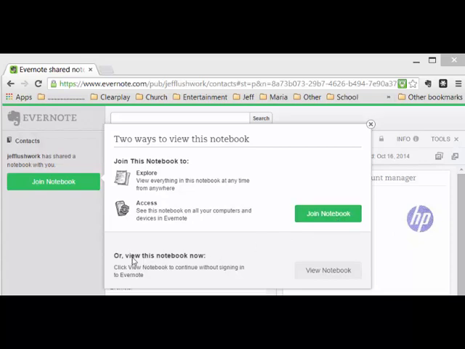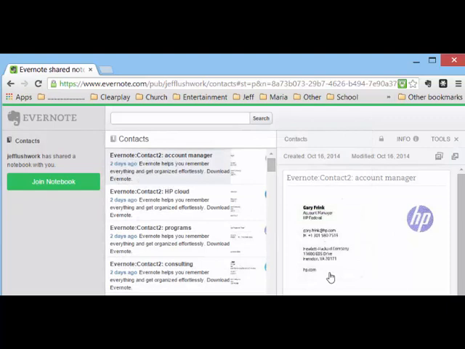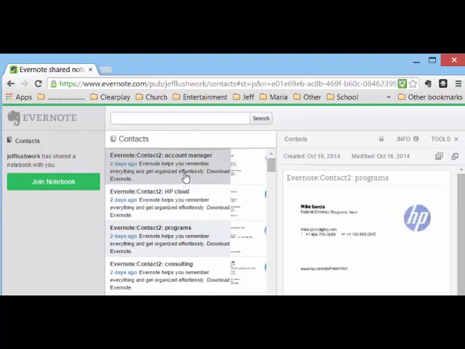We're going to assume that we do not have a notebook, or we don't want to add it to our notebook, and we're just going to hit View Notebook. View Notebook just allows us to view that information online. And as you can see here, and watch another video of how to capture these business cards, but this is just a business card of an account manager at HP. So here we have all of this information inside of Evernote, and we look through it.